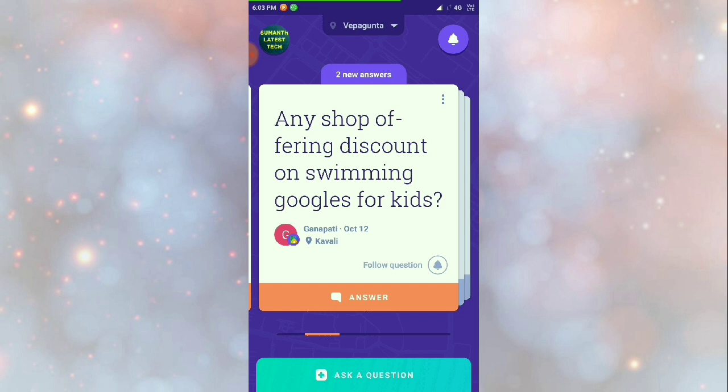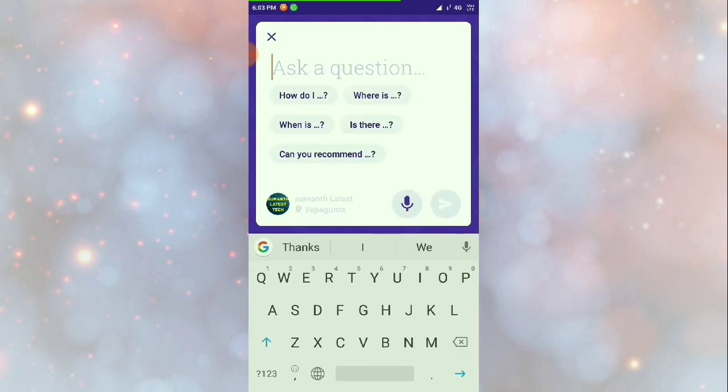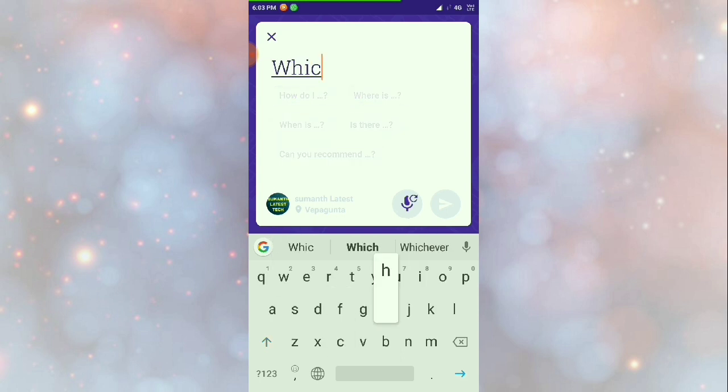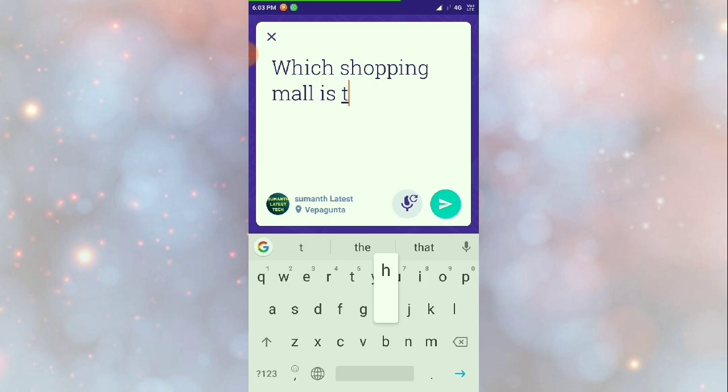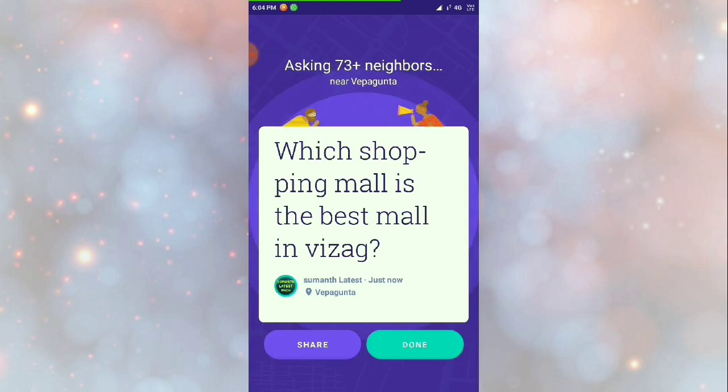So I'm asking a simple question. Which mall is the best mall in Vizag? See friends, now this will be reached to many of our neighbors near Vizag, near my area Vepagunta.